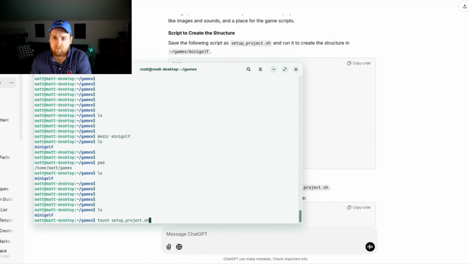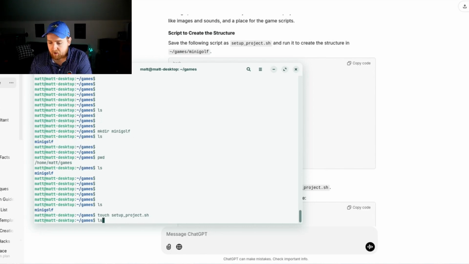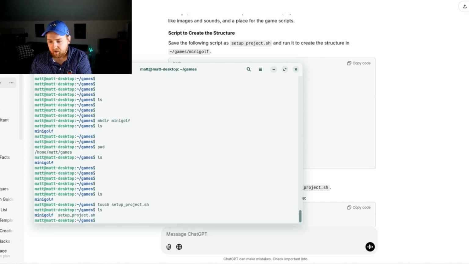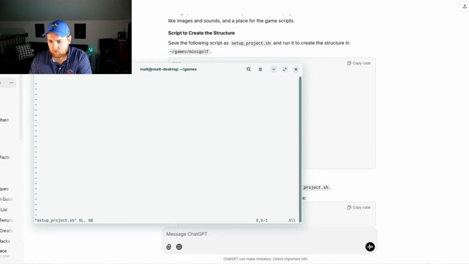So this is just a file that runs commands basically. And you could create this in the UI, but I'm doing it all in the command line because I want to show you how easy it can be. So we're just going to open this setup project file if we want. So we open that.